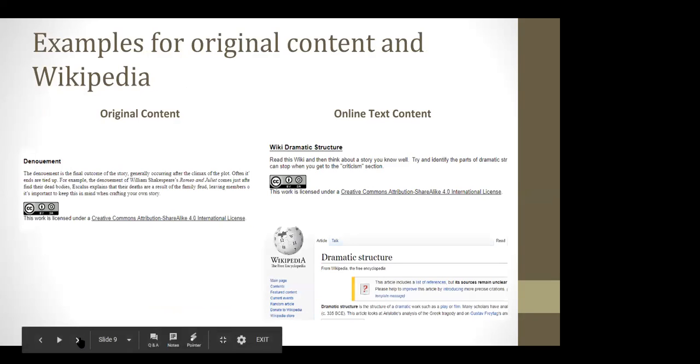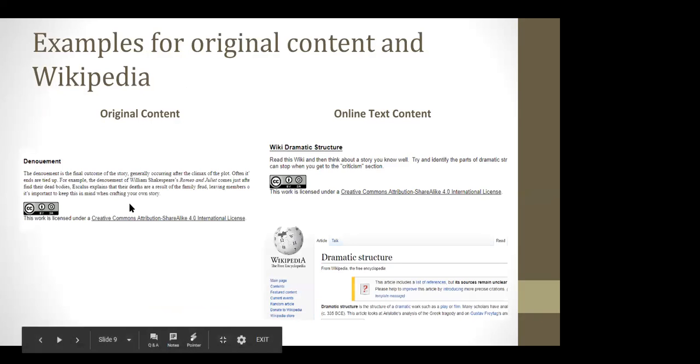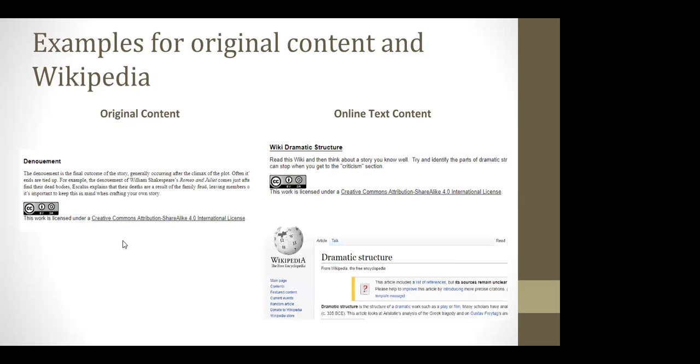On the left of the slide, the denouement, that is just something original that I wrote that was very simple to go into the Creative Commons chooser and apply that license. I chose the share alike. I probably might add a non-commercial, although I didn't really think it would have a lot of commercial saleability, so I didn't get too specific there.